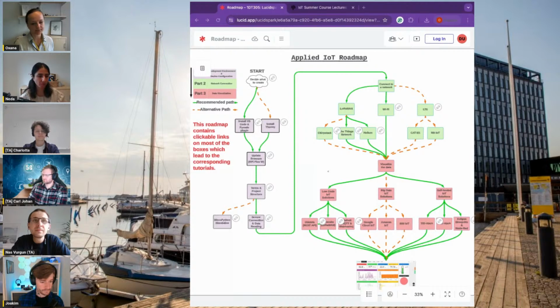Yes. Neda, do you want to show the map? You said you wanted to show it. Yes, the map. I can show them. Let me share the screen.